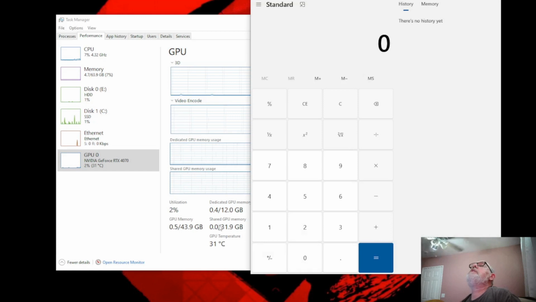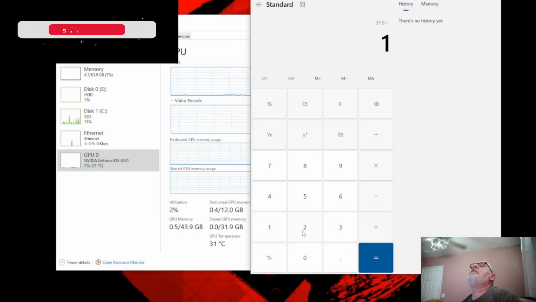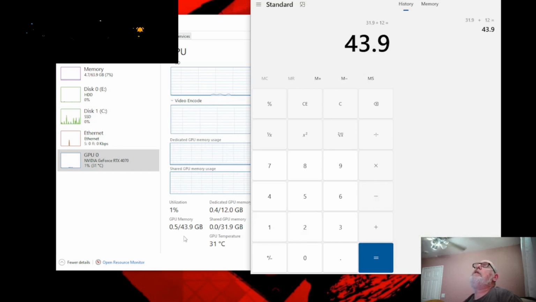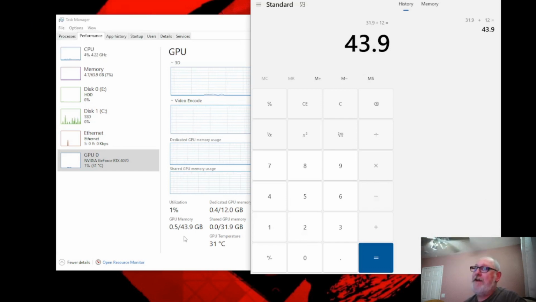So we're going to take the 31.9 and we're going to add in the 12 gigabytes. And look, the 43.9 right in front of you. So now you know what your GPU memory is overall: 43.9 gigabytes.